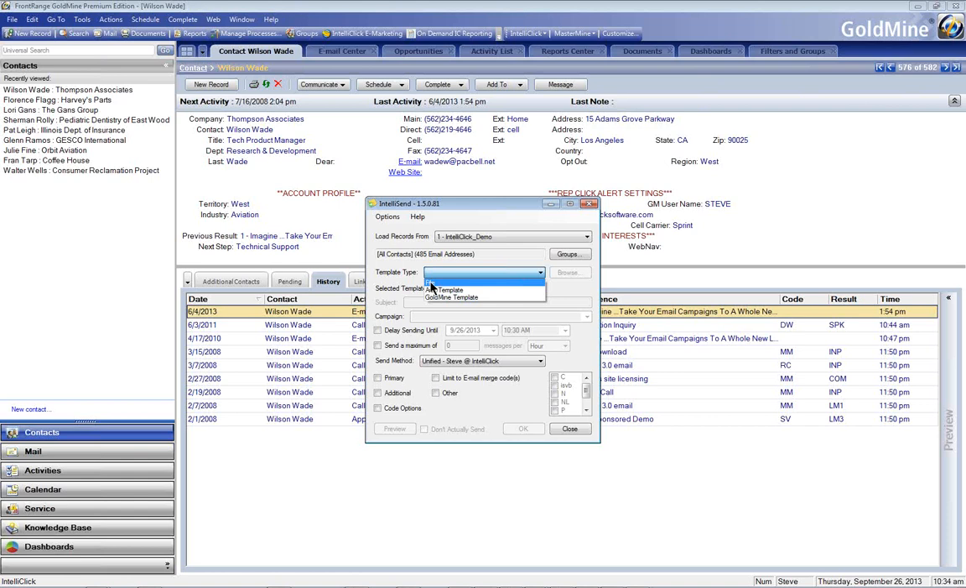And if you insert your hyperlinks into that template, you can just point straight to the file. It doesn't even have to live in GoldMine.